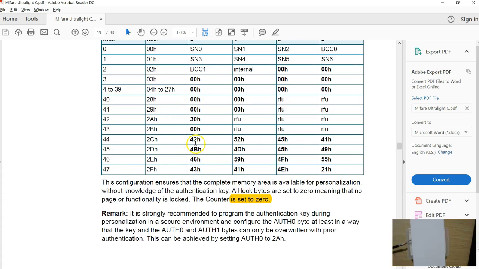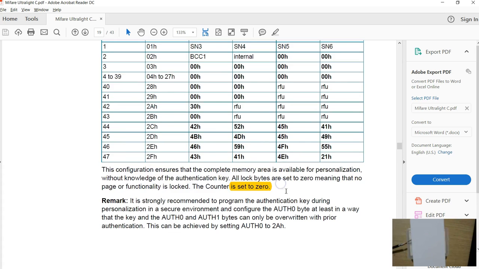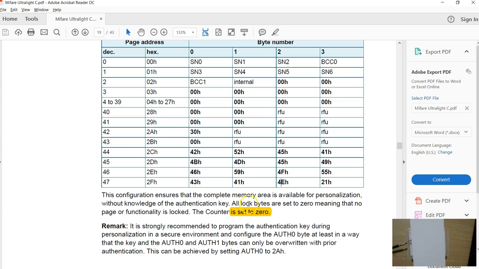If you look here, this is the initial content of the memory of every new tag, and it says that the key is stored from page 44 to 47, and this is the default value of the key. Now if you convert that key value to ASCII, you come across a very interesting sequence. It says "break it if you can". So it looks like Ultralight C is a very secure tag.